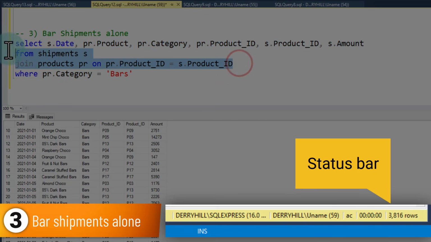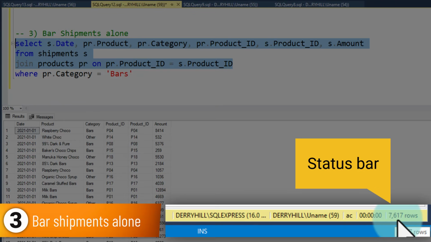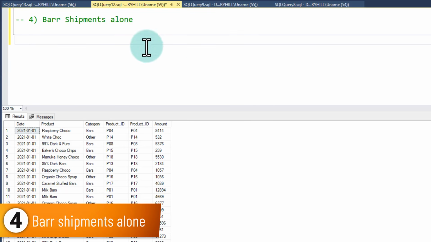Whereas if I exclude the where clause and run this query, we get 7,617 rows. For our fourth example, we are going to go with a word play. We do have a salesperson called Barfoni, so we would like to get all the bar shipments.